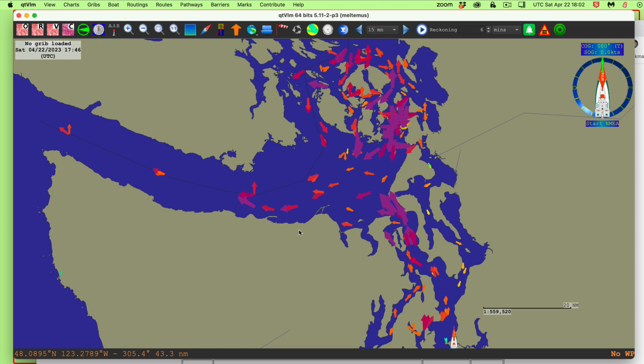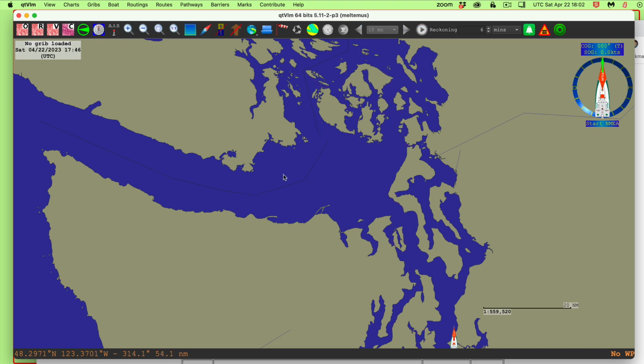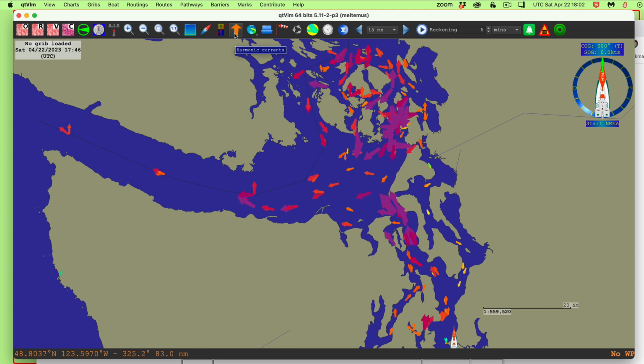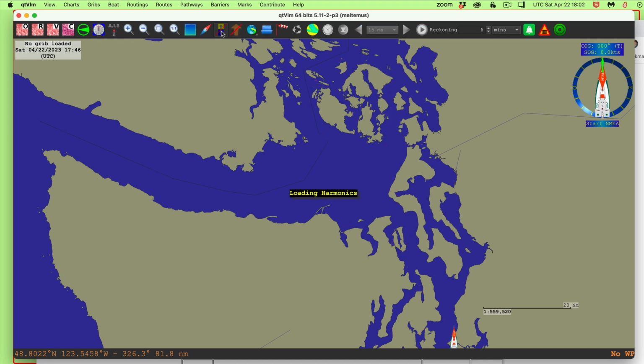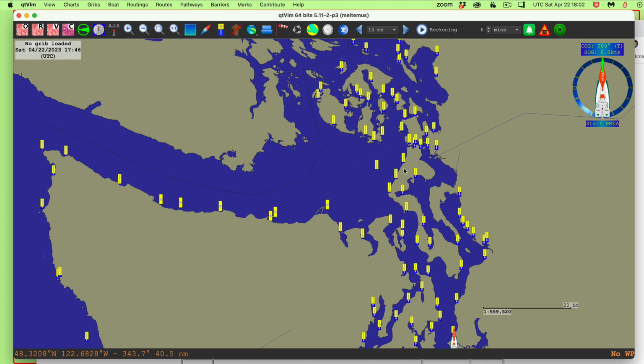In qtVLM, you can run this. I'm showing the currents here, and these turn on if you load qtVLM, and this is with no charts. You can view the tide and current data with or without charts. This turns on all of the current stations. These are the official NOAA stations that are still there, and these are the tide stations here, like this.